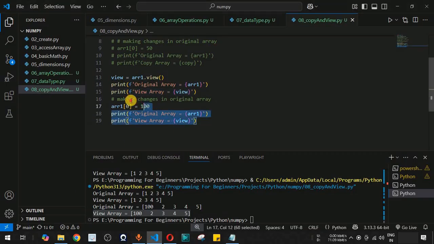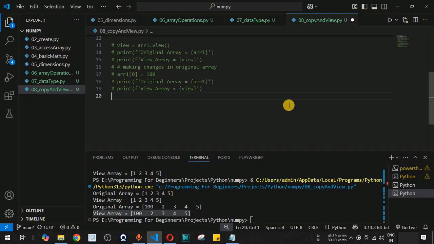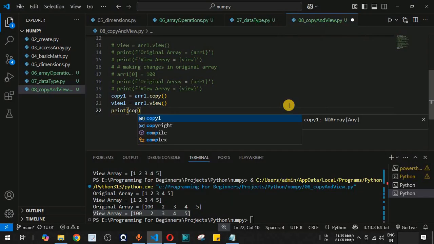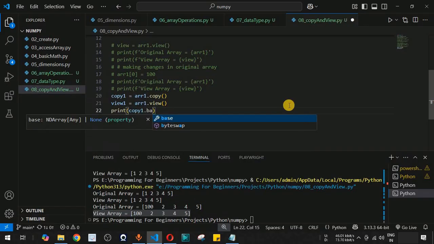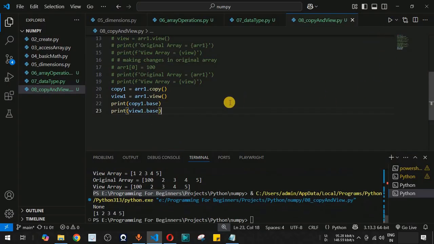So guys, let us understand this with an example. I'm going to take array1, that is the original array, and once again we are going to provide copy1 as the variable. We will say array1 followed by dot, and then the copy method. Similarly we will have view1, which is equal to array1 dot view. So we have both these methods. Now guys, let us print the base properties of both these arrays. We will say copy1 dot base, and for view1 as well we will provide the base property. Let me save this file and try running this code once again.